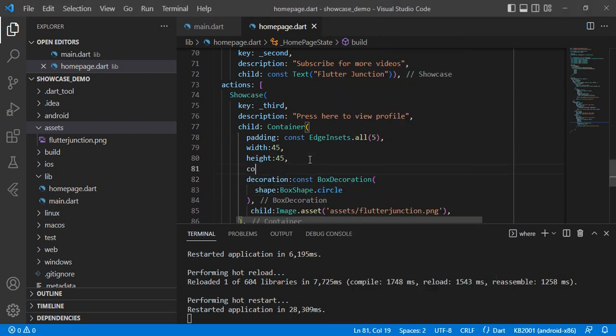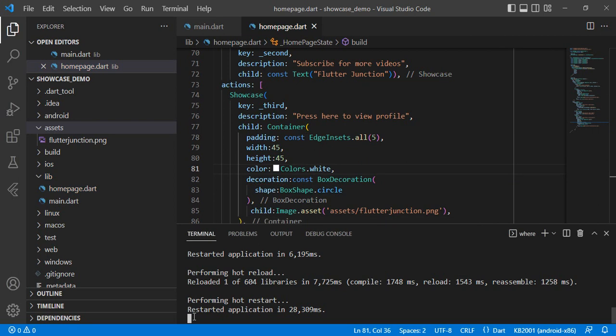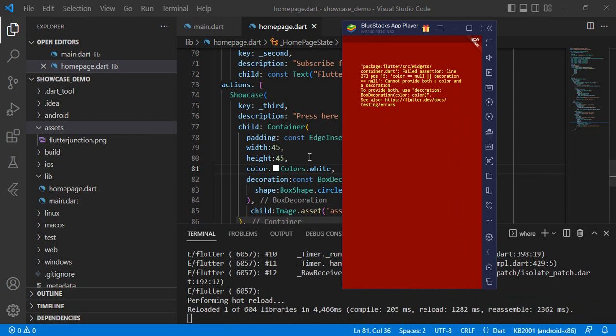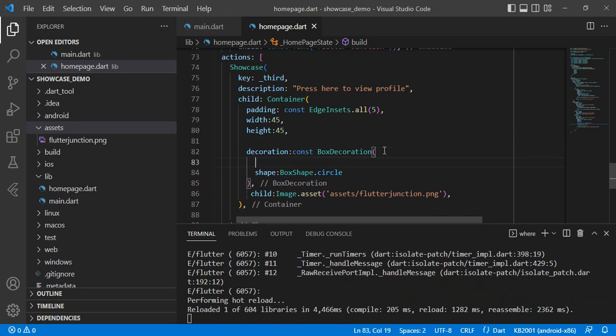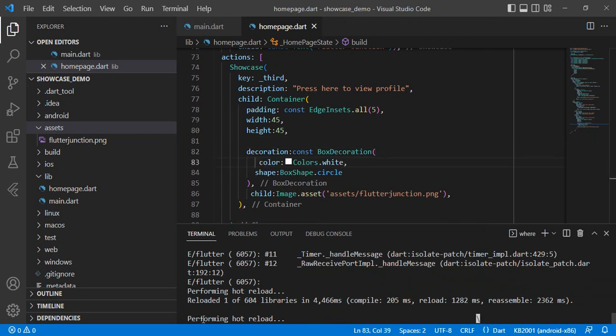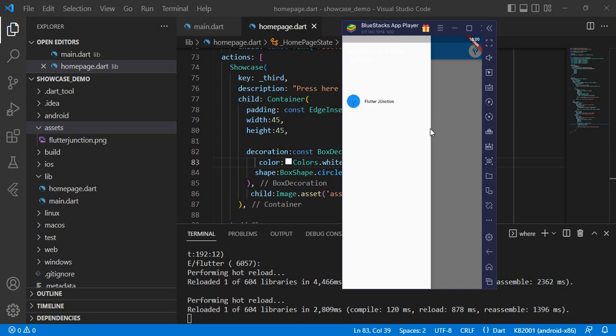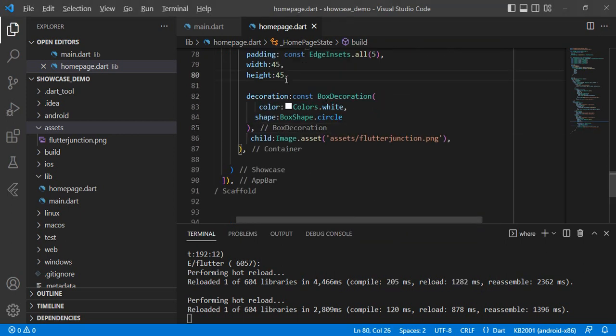Let's keep the color, color dot white here, and reload it again. Okay, we have our color given here. We need to place our color to our decoration. You can see the background color is white, and when we click, we have our scaffold drawer open. Right, now we have our third showcase successfully shown.